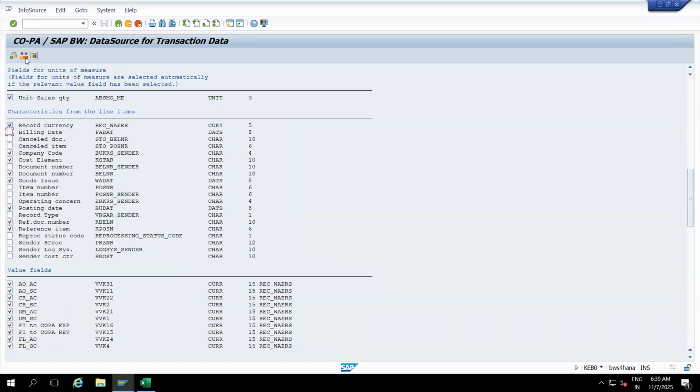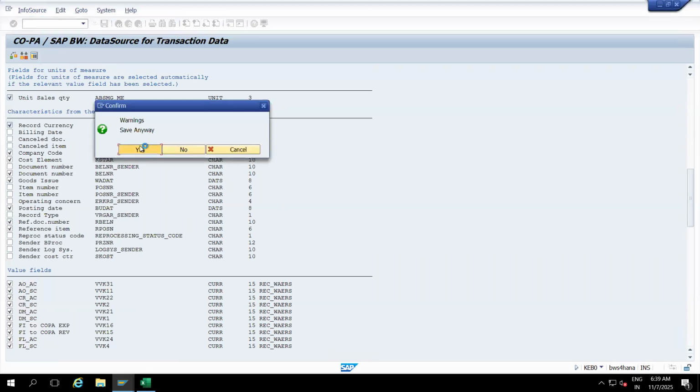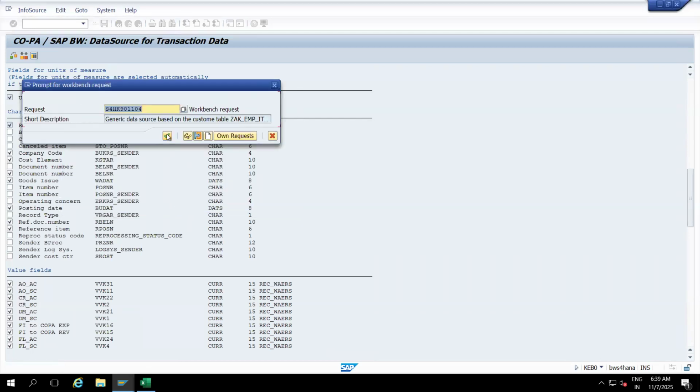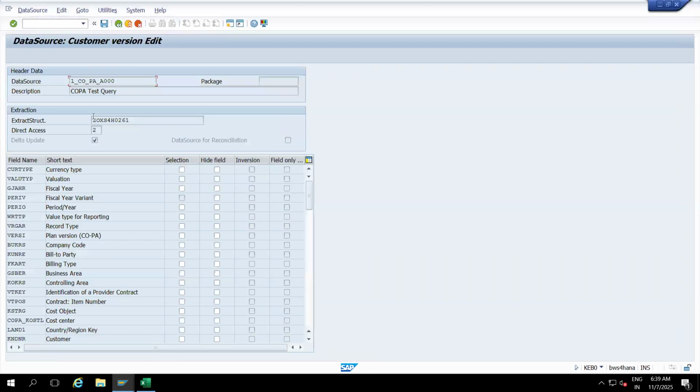Okay, now you can go to catalog. You can click on catalog, third button, and warning anyway, and local object, and save it. And now I'm going to create a generic data source. See here, you can keep no selections. I want company code. Do we have any posting date here?